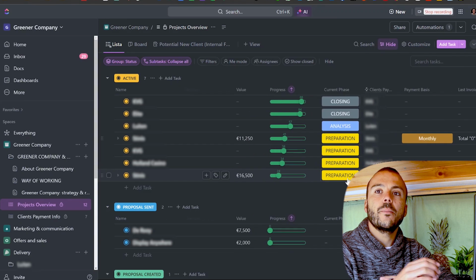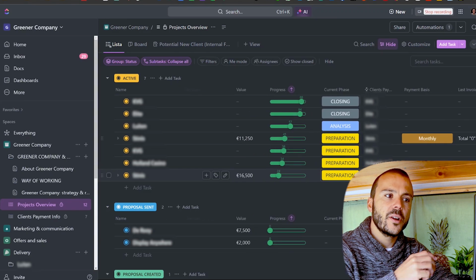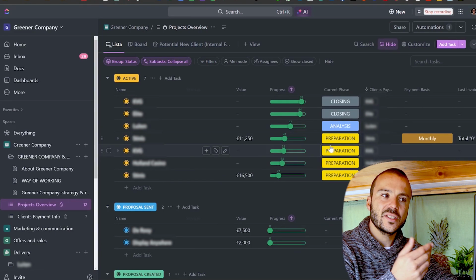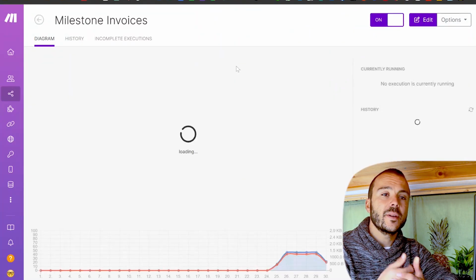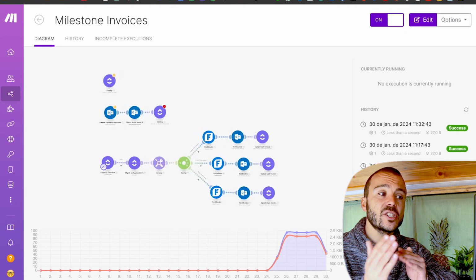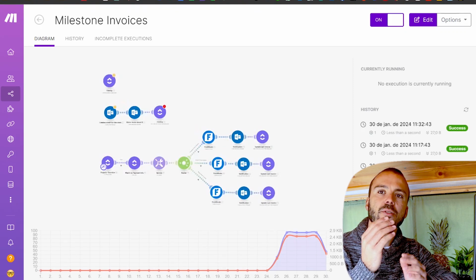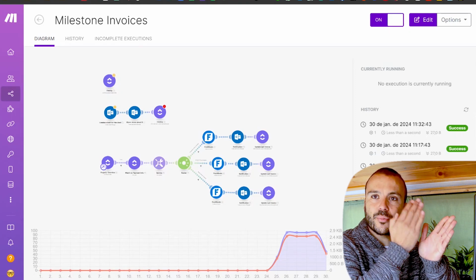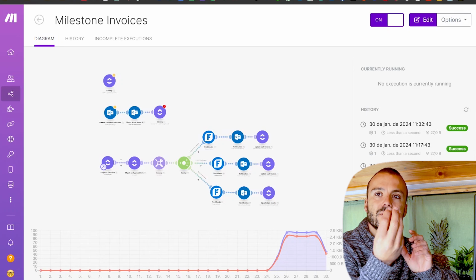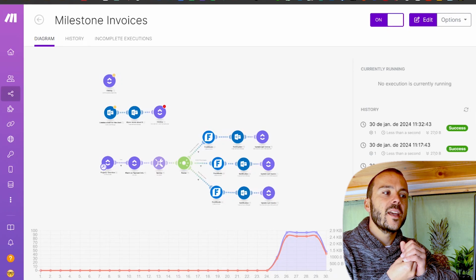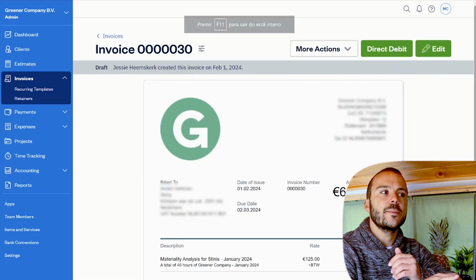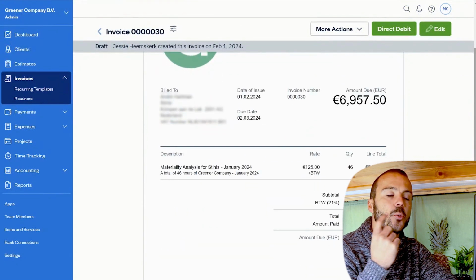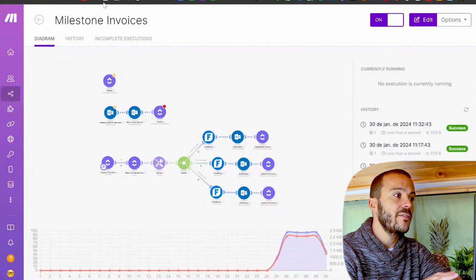If it is by milestone, as I told you before, it will read as soon as the current phase changes. We have a milestone automation that will read, okay, the phase has changed, so we've hit a milestone. It will get the total value of that project and break it down into the milestone. So we get a fraction, and then same system. It creates an invoice, notifies the founder, for one-click validation or to quick edit if needed.